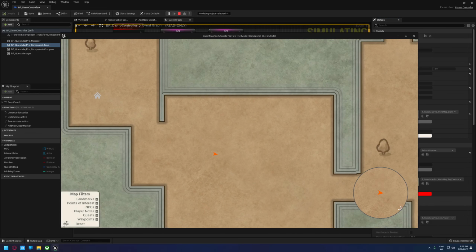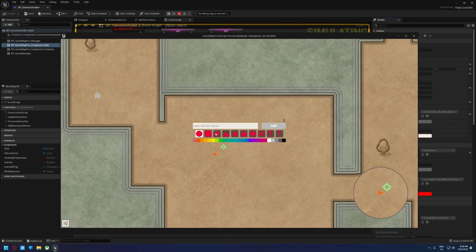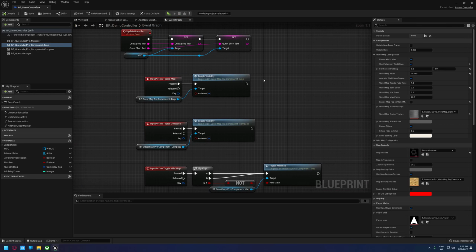But everything still works. The filters still work. Placing waypoints and notes still works. It's really simple, and it's just set up to automatically size to your viewport regardless of the resolution. So that's it. That's the full screen mode up and working.